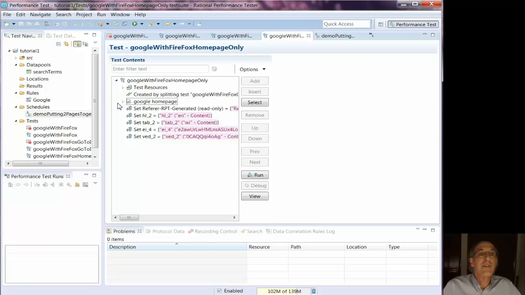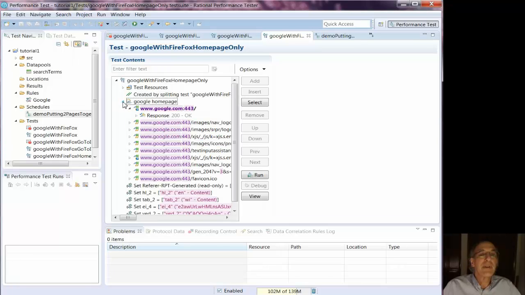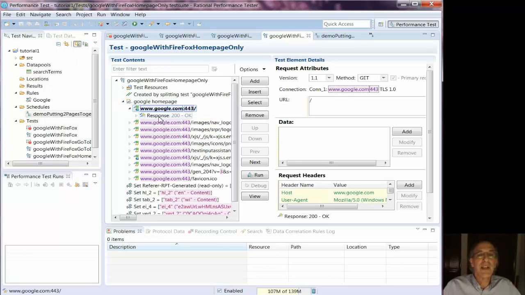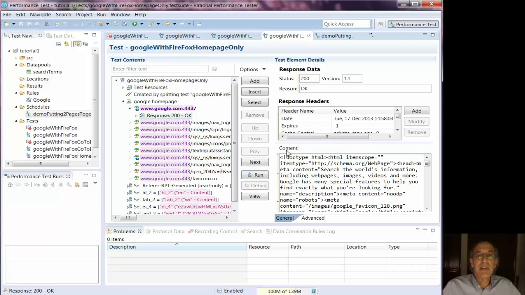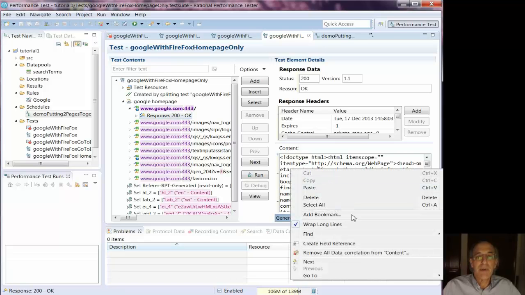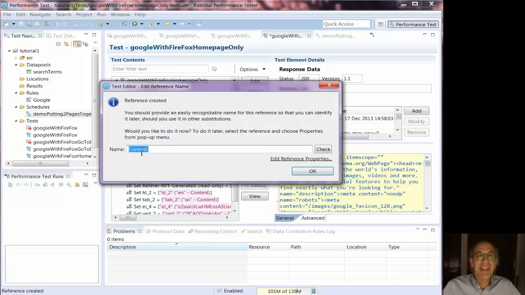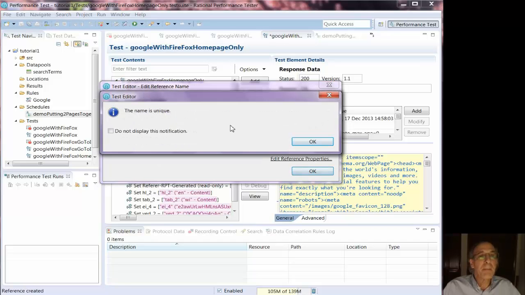Alright, so I'm going back to my script here. And first I'm going to just show that I can create a variable manually. I'm going to make a field reference, which is the entire page. I'm going to call it full Google home page. Create a variable.